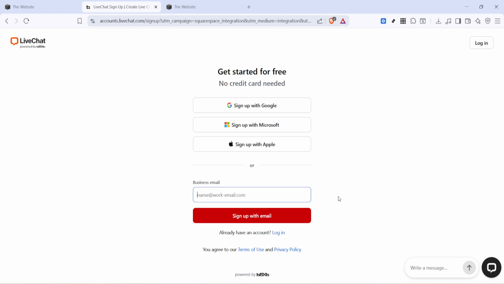And that's it. Once the account setup is complete, your Squarespace site will be connected to live chat, and you'll be ready to continue configuring how your chat widget looks and behaves for visitors.